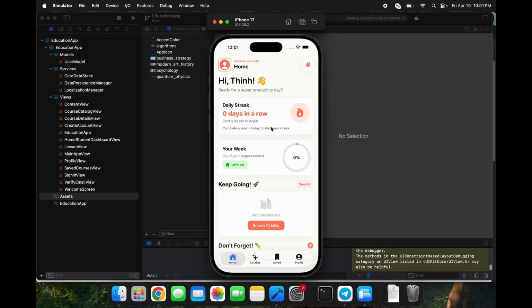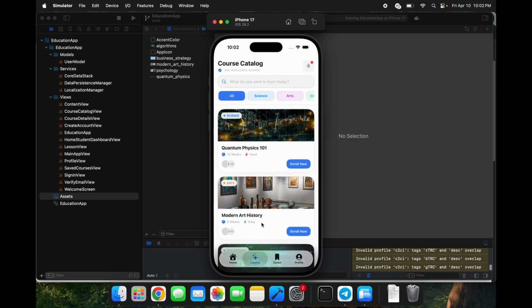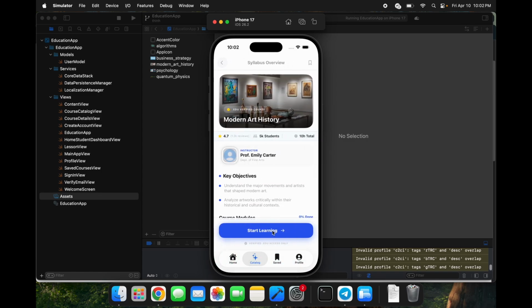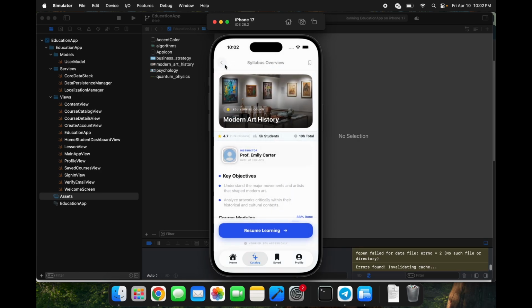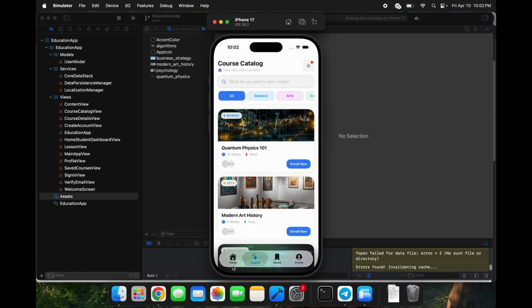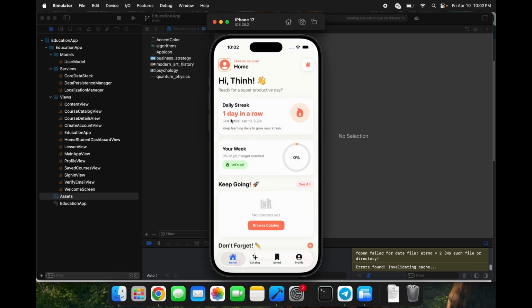As the user goes and finishes or starts a lesson, the counter will increase from 0 to 1, 1 to 2, and so on. And to show that, we can just go into the catalog, go find any of the lessons here, and then we can just start learning. And then after you're finished up, you can mark as complete, and then we can go back to the home page now, and it'll update.